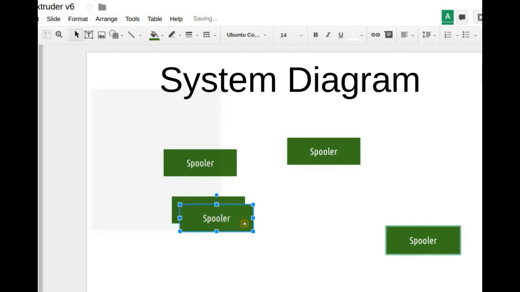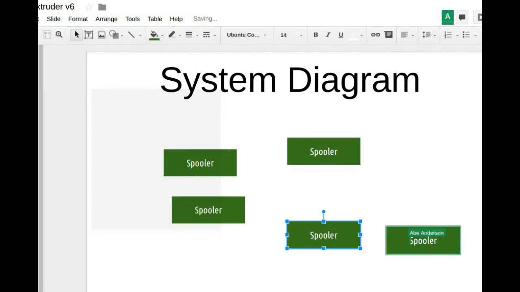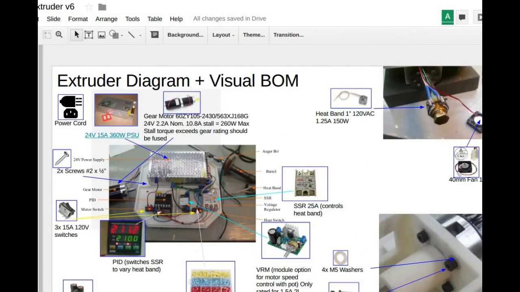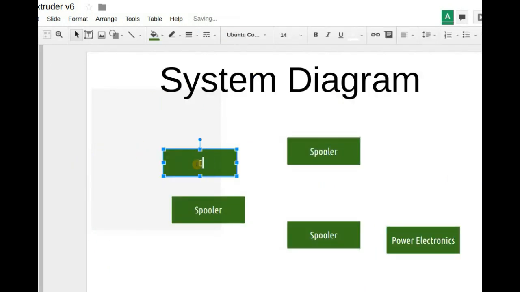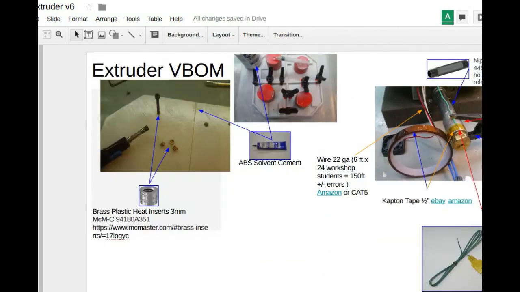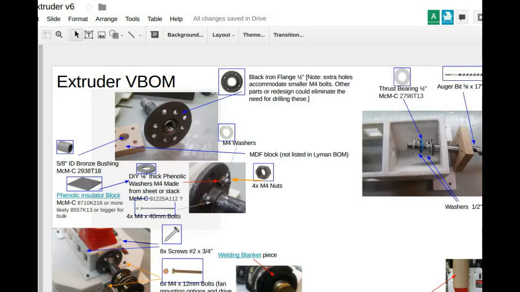So I'm making this so someone is not overwhelmed. Say we look at the first page, we see extruder power supply, let's say. Extruder electronics. Next one would be extruder barrel, I guess. Yeah, I would say the extruder barrel is a separate thing up to its flange.